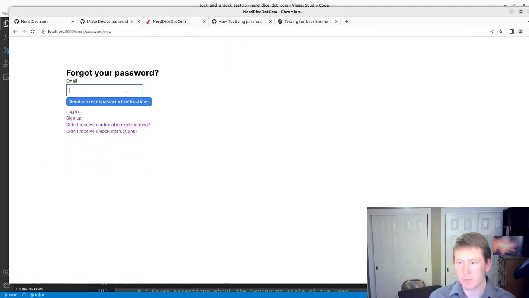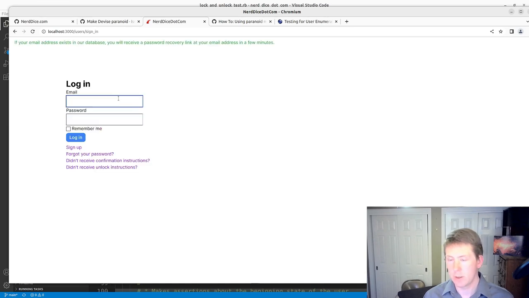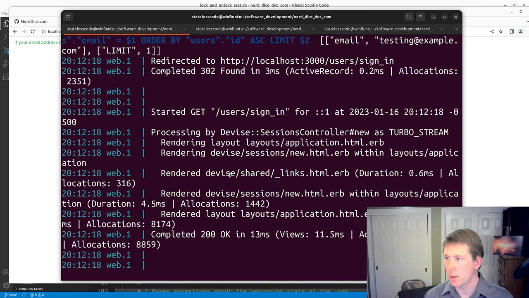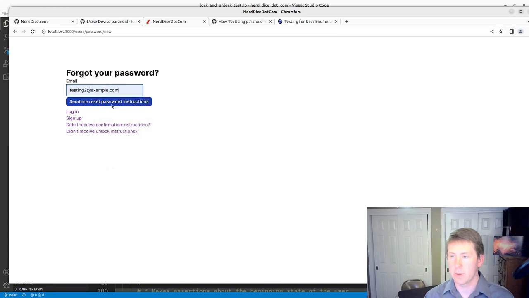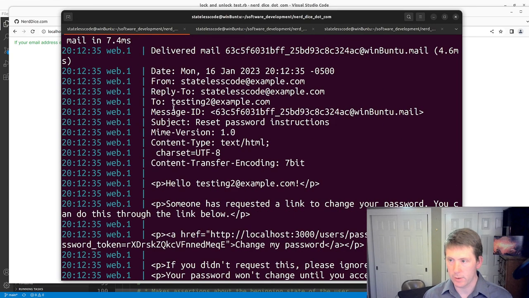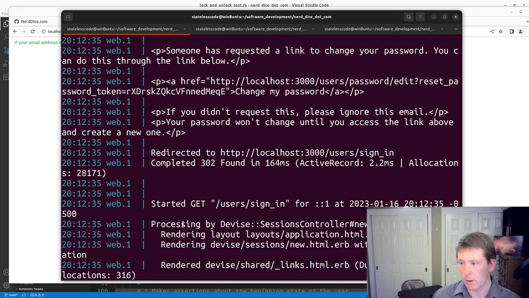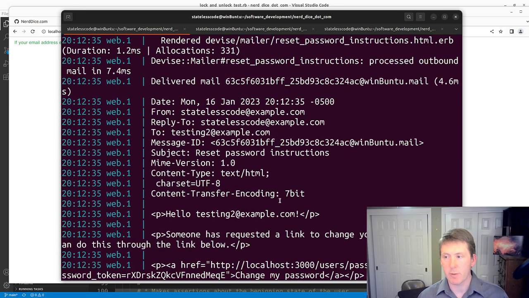So now if we want to do this for a different user, let's say this one, which I don't remember whether we've registered or not at this point. Nope, so we'll do it for, I know testing 2 exists, and you can see this is the email occurring now with the link to change a password. And it says someone has requested a link to change your password, etc. So that's being sent there. Not being sent in the other contexts.